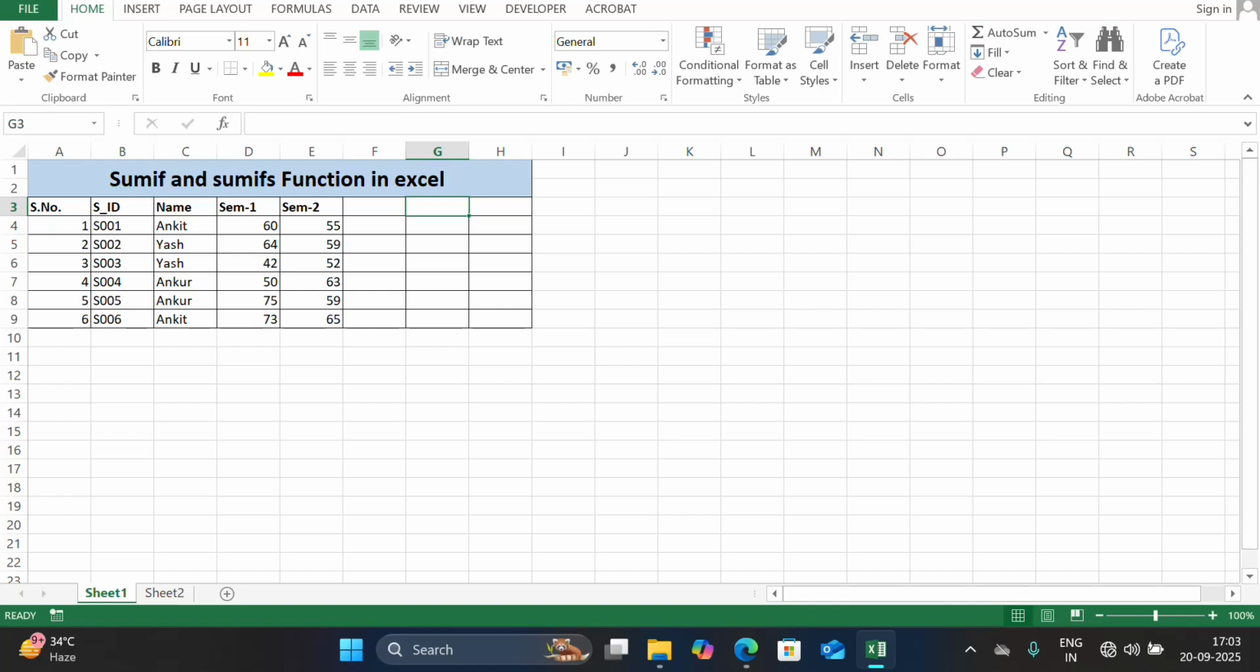Hello guys, in this session we will discuss the SUMIF and SUMIFS functions in Excel. Like in the previous video, we have already discussed COUNTIF and COUNTIFS, right? So how do we see the differences between COUNTIF and COUNTIFS? In COUNTIF, there is only one range and one criteria, whereas in COUNTIFS we have a number of ranges and a number of criteria: criteria range one, criteria one, criteria range two, criteria two. So we are able to take a number of them, isn't it?